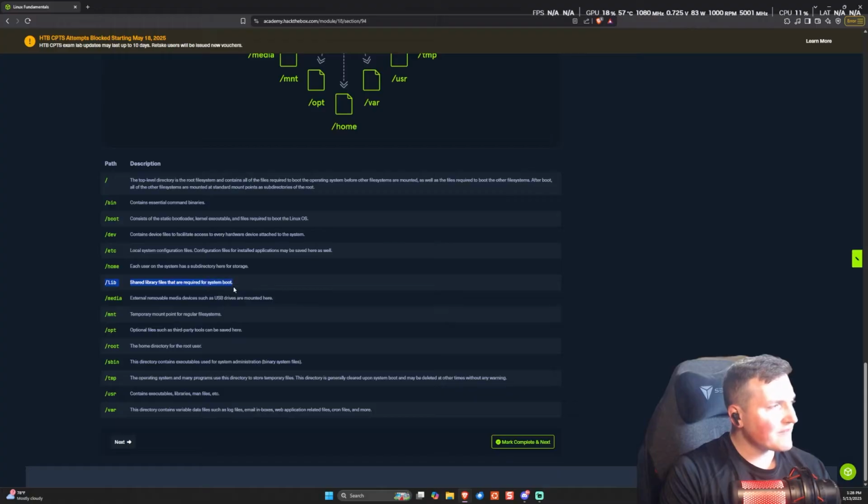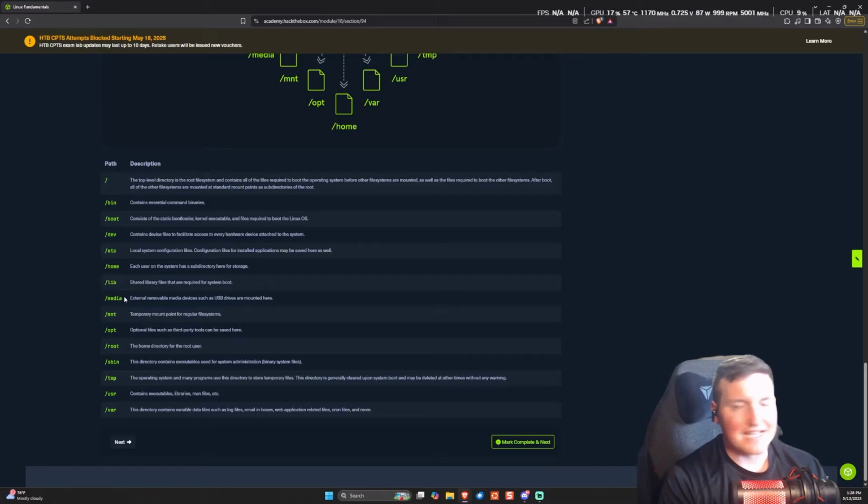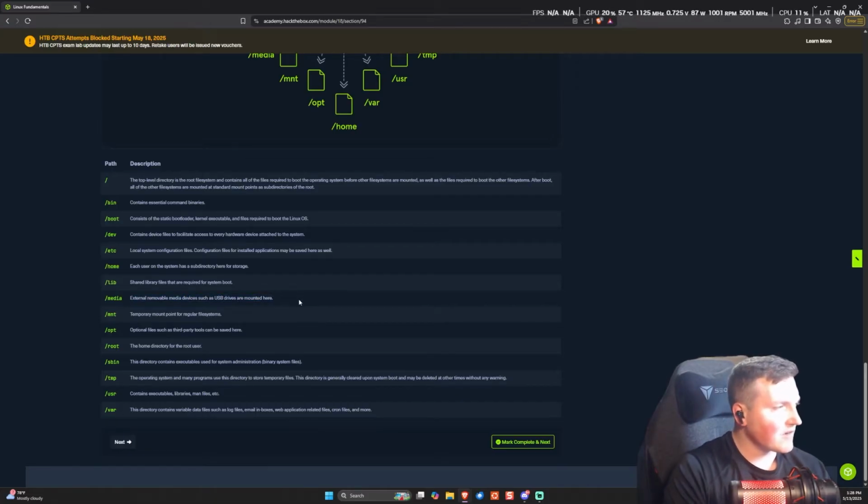Lib, shared library files that are required for system boot. Media, external removable media such as USB drives. So I lied to you before. I forgot about the media one because not every Linux distro has that. Dev is more of your hardware devices, whereas media is your external devices that are like media, like USB, SSDs, that type of stuff. So I do apologize, I had that wrong.